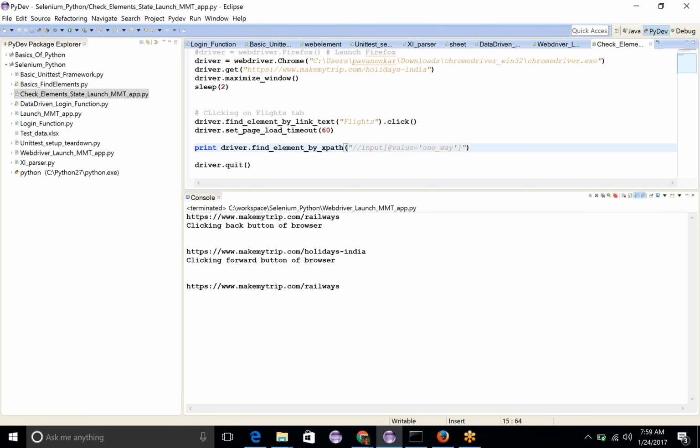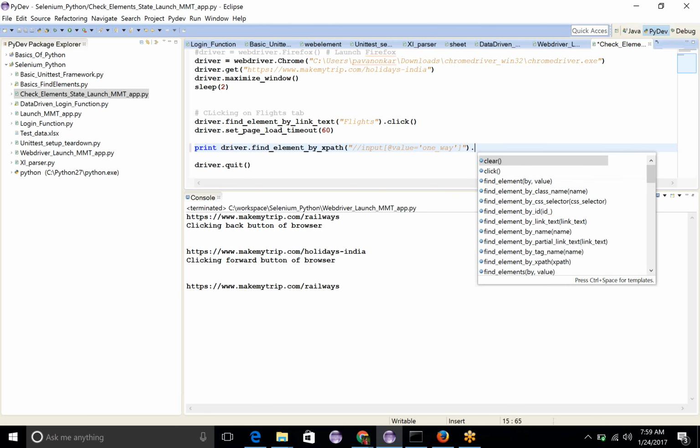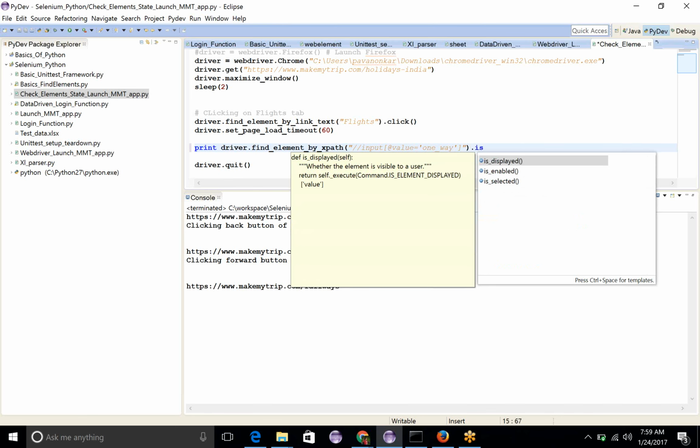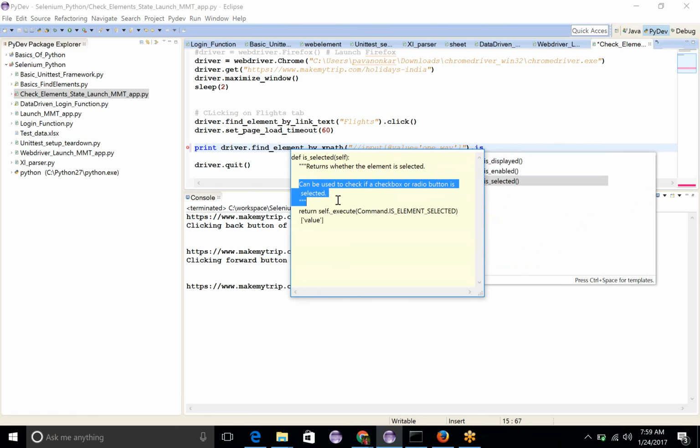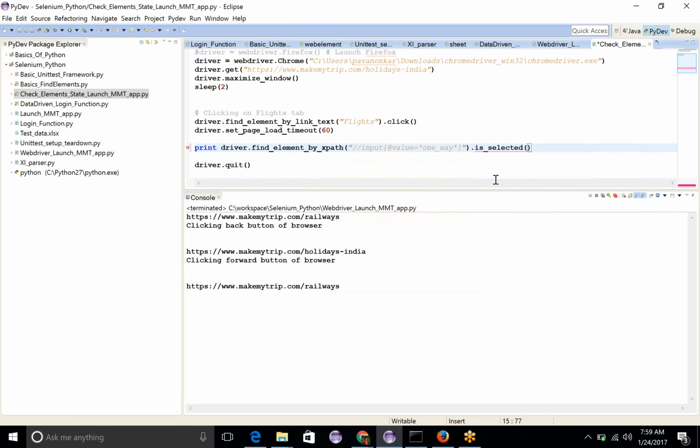So once I do this, then I say is displayed, it will work, right? Is enabled, is selected. See here, is selected can be used to check if a checkbox or a radio button is selected. Can you see this message? This is a help that has come from this method. It can be used to check if the checkbox or radio button is selected. So we are selecting this.